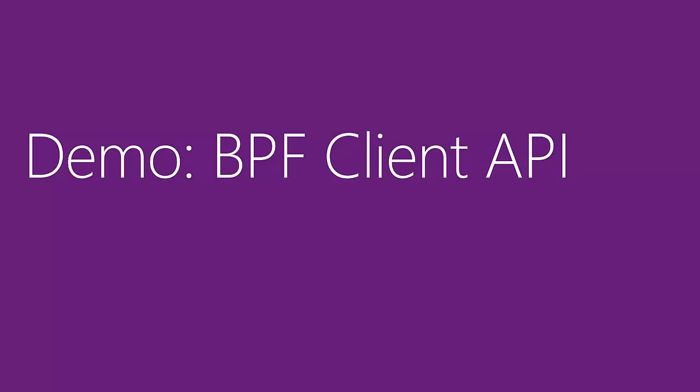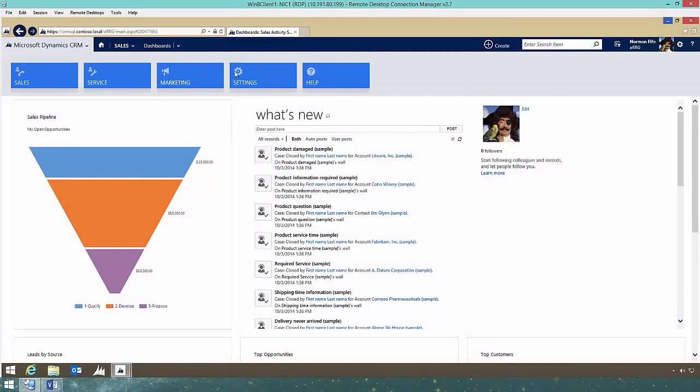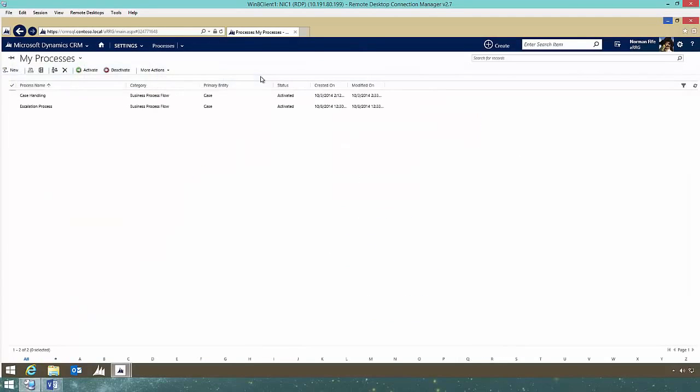The first thing we need to do is take a deeper look into some of the options we have available to us. Let's go ahead and go back into Microsoft Dynamics CRM 2015 and take a look at this. Okay, while you were away, I went ahead and created a new process called escalation process.